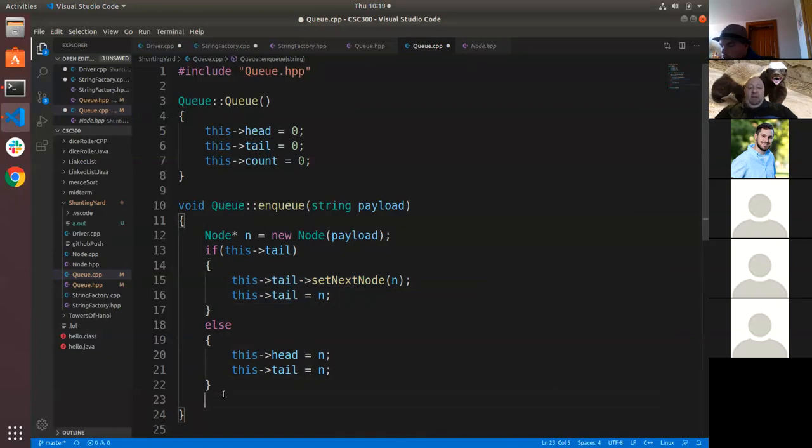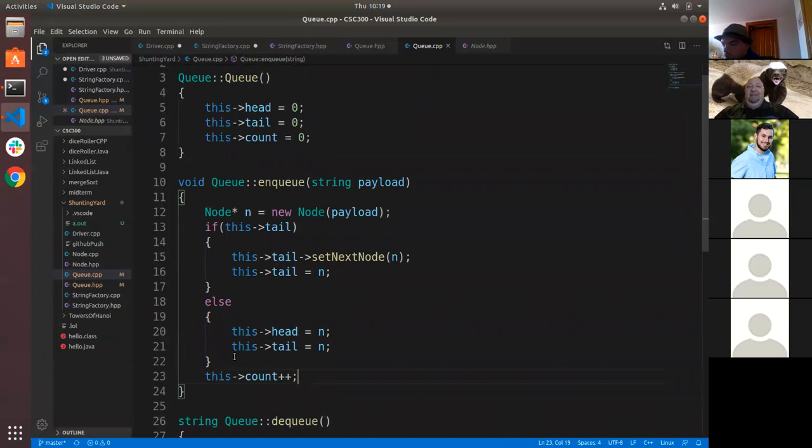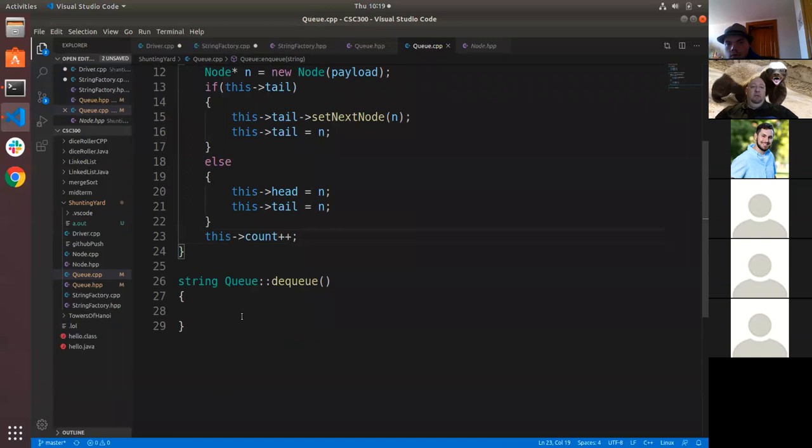Okay, and any way you cut it, we'll say this count plus plus, because we just added something to our queue. So that's NQ. For DQ, we are removing something from the front. Since we're not doing error checking yet, we can presume we're not DQing off the empty list.